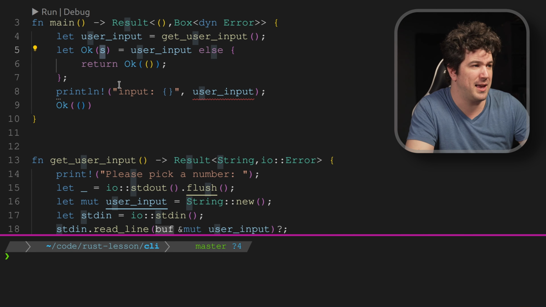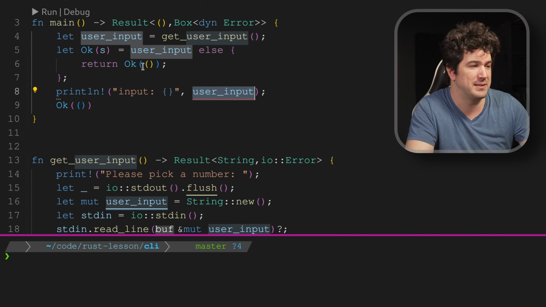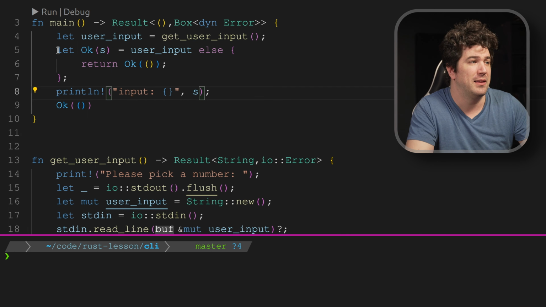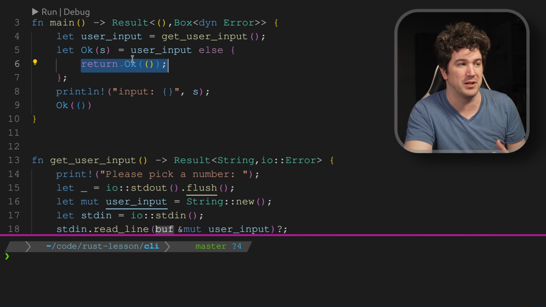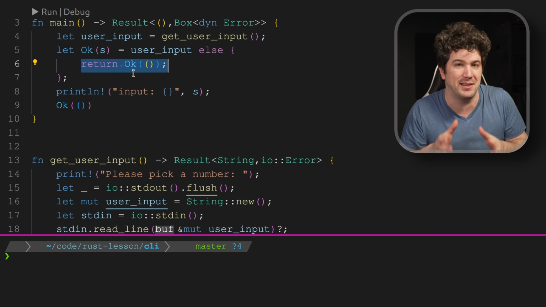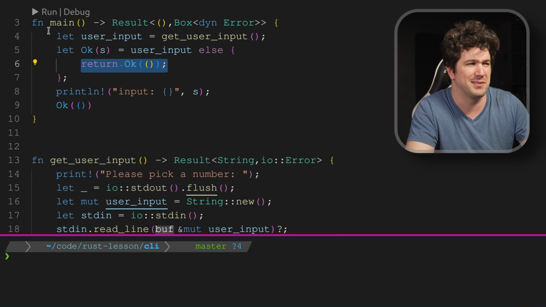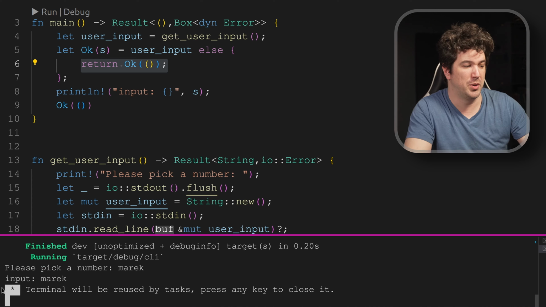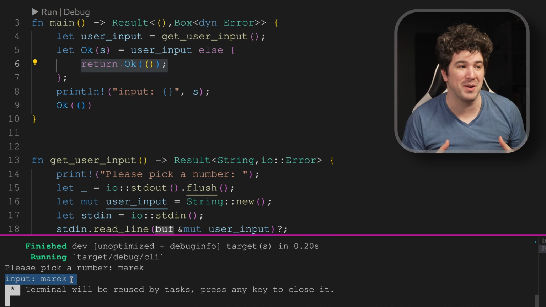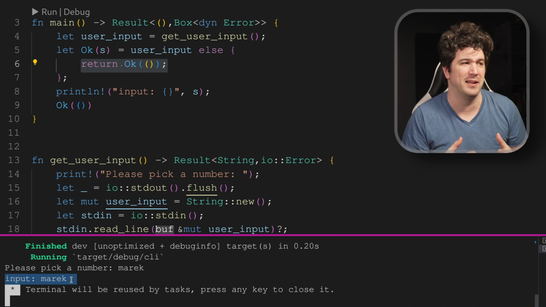We can now use s outside of this statement. Now remember, you can't use s in here, because s only exists after the branching logic, and this has to have branching just like the optional. Well, cool. Let's run this and see how it works. Please pick a number. Merrick. Input was Merrick. So our application ran, it worked perfectly fine, but we have a problem.